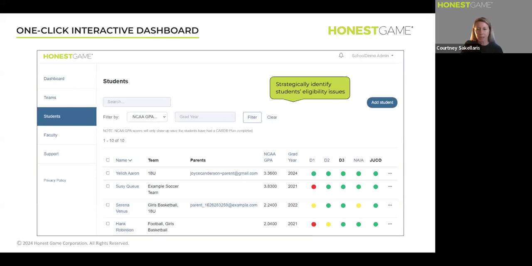I can click inside individual athletes and then see their individual athletic report, which will detail out for me if a student needs assistance, if they're missing something. You'll be able to have direct next steps for what that looks like.